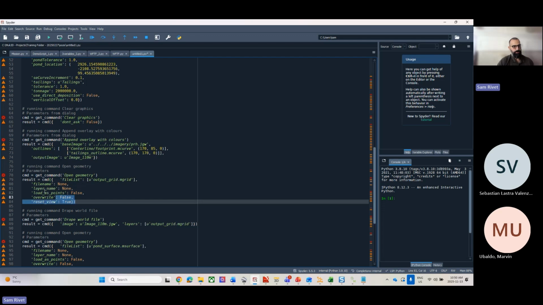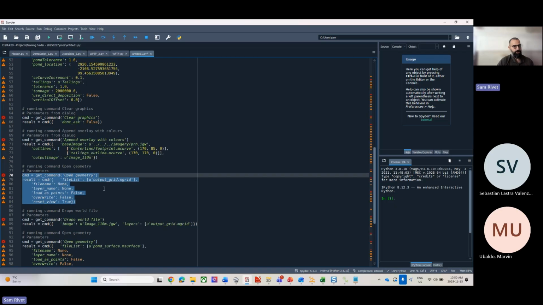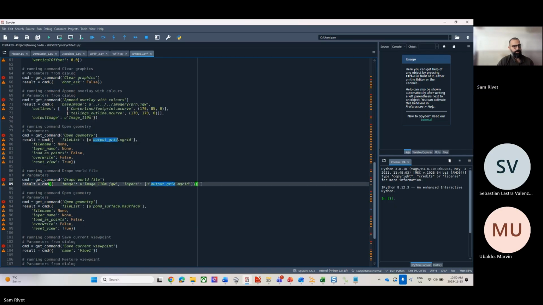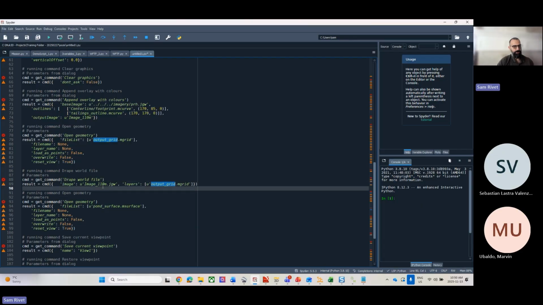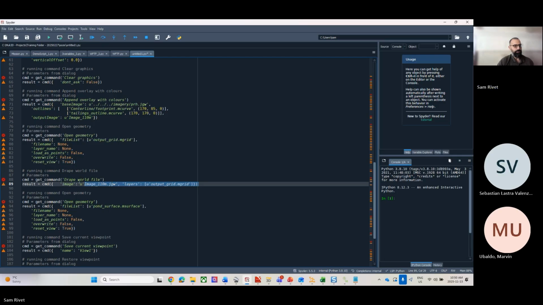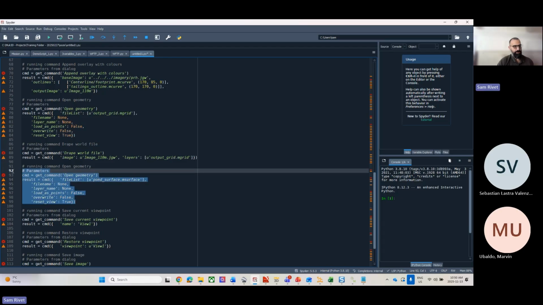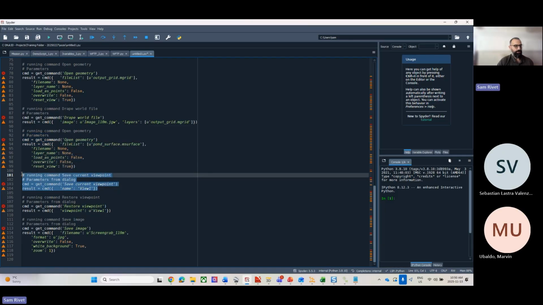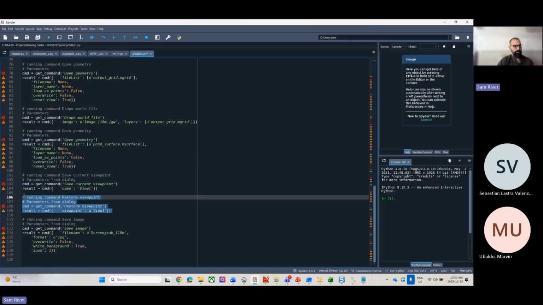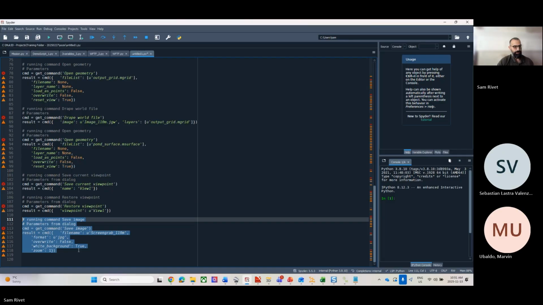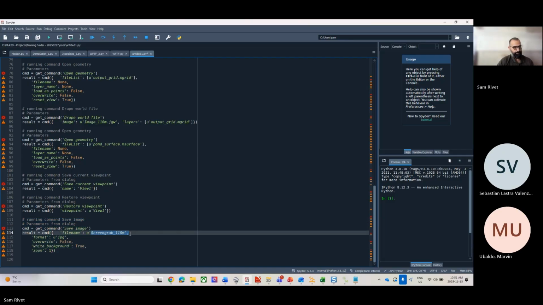After the satellite image had been appended, we opened up our output grid here. Open geometry, output grid. We took that satellite image that was appended, the image 110 TE that we created up here, and draped it on the output grid. Then we opened up our pond surface. We saved a viewpoint. We restored the viewpoint. And then we saved the picture. We called it screen grab 110. And it's a JPEG. But that was the process.